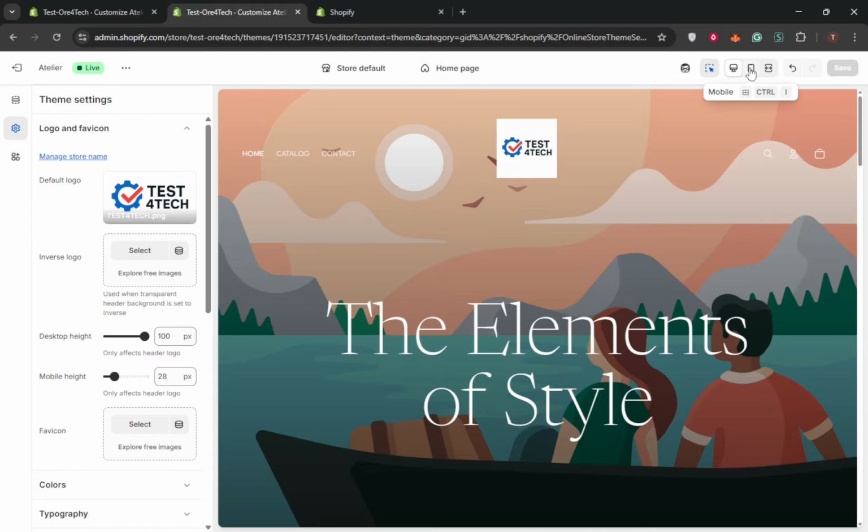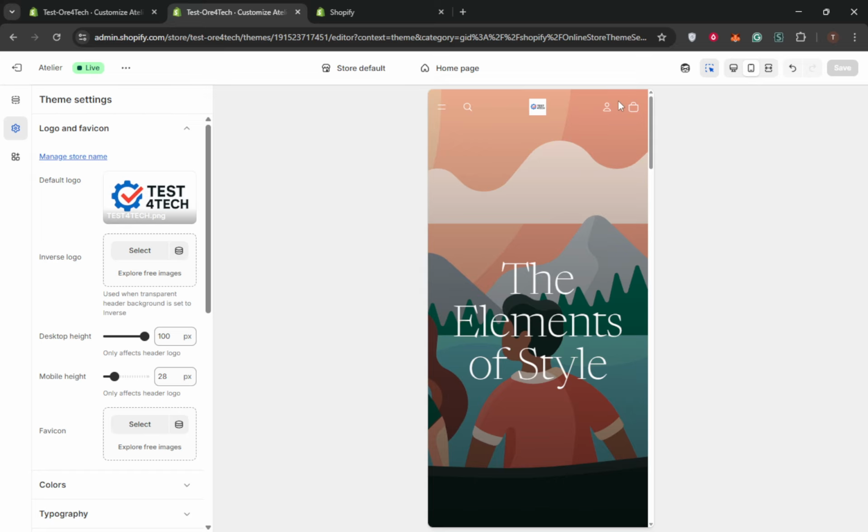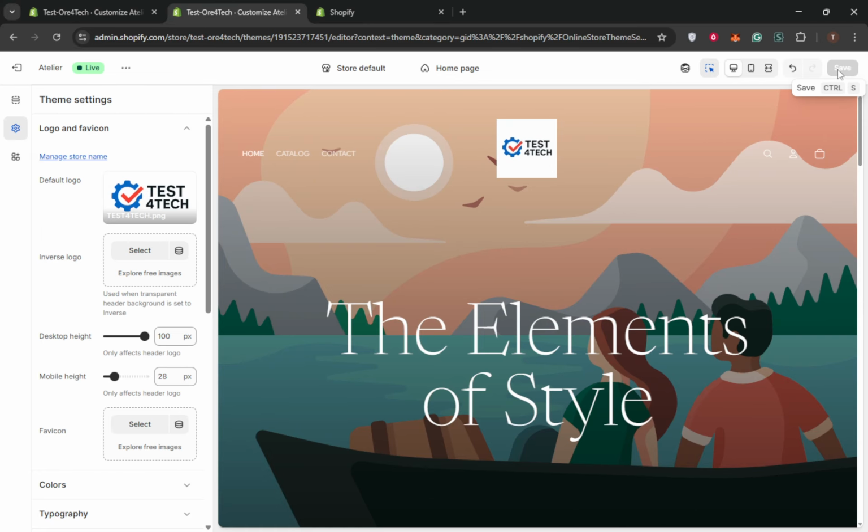Once you're happy with how it looks in the preview, click Save. This is important. Your changes won't go live until you save. After saving, the new logo size will be applied on desktop devices for your active theme.